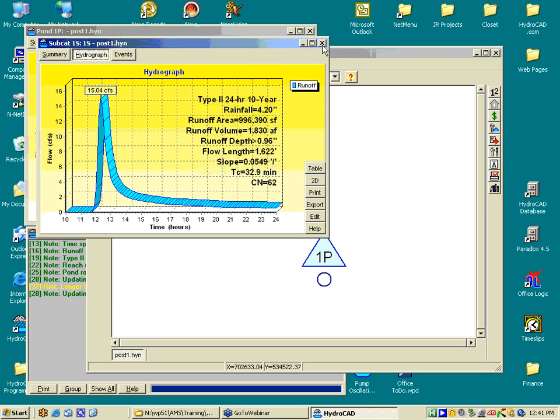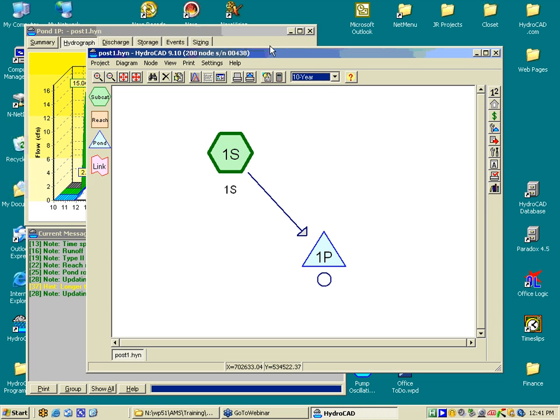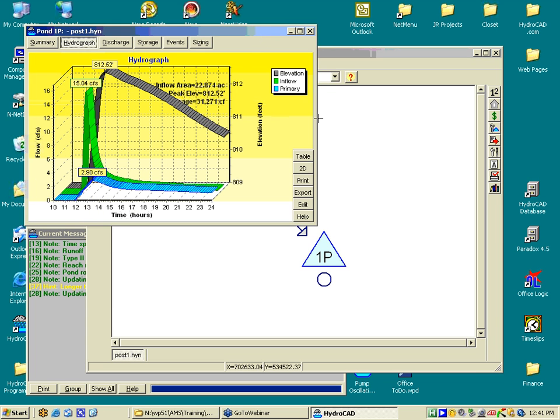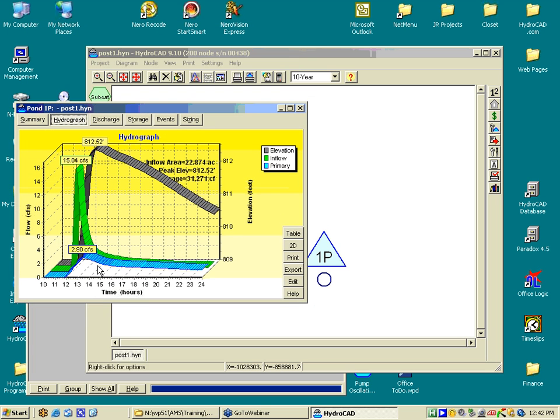So we have a fairly simple project here in which we've only got that one subcatchment inflow. But the model has automatically brought the inflow to the pond. That's the green inflow curve we're seeing here. And it's doing the hydrograph routing through the pond, producing this blue primary outflow down the bottom. This upper curve in black is actually the elevation of the pond versus time. And this report at the moment is showing us the 10-year event.